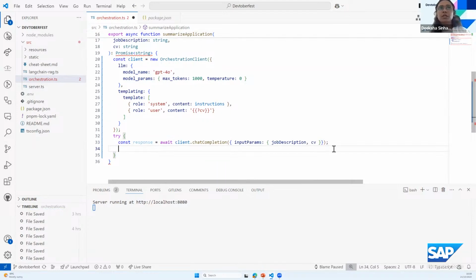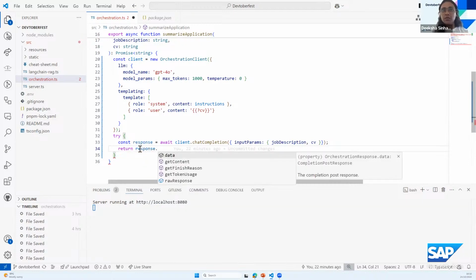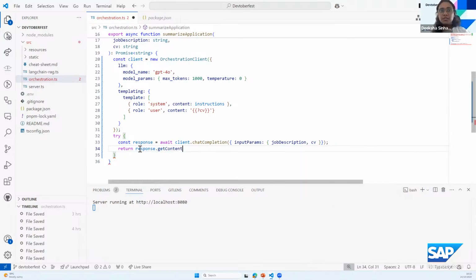Now we want to return the function. We want to return a string from this function. So to do that, from the response, you can see that we have some convenience functions that we provide. In this case, you want to return the content that you get from the LLM. So we do a get content. In case the LLM does not return anything, maybe we just want to send no content back.